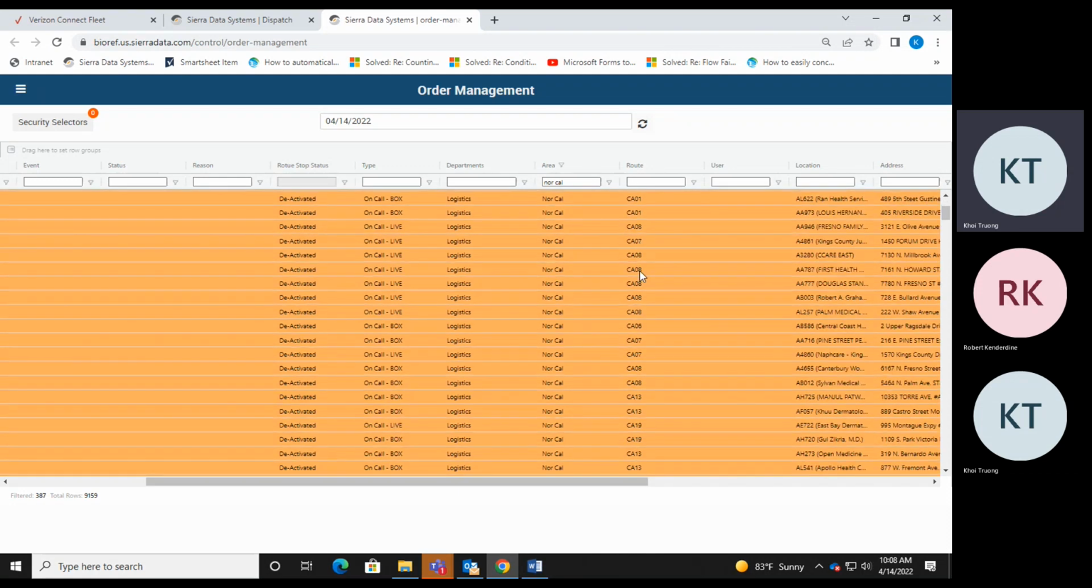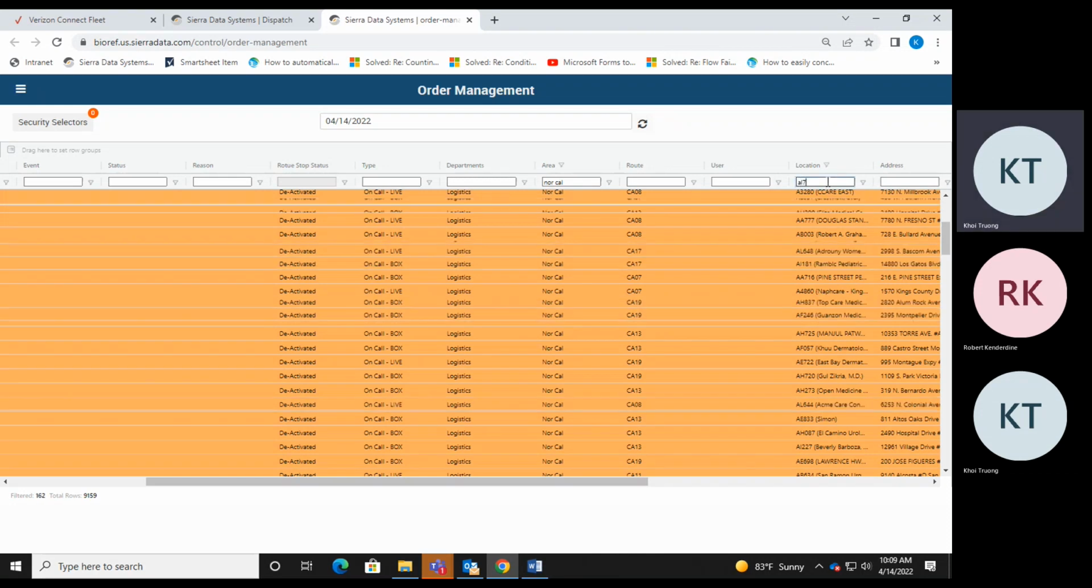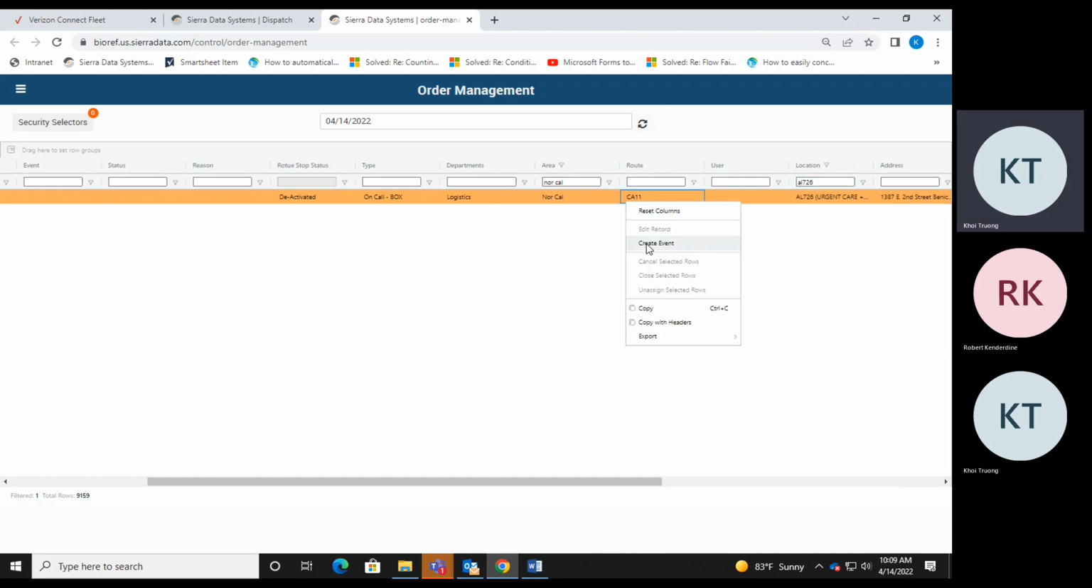So if you scroll down through the page, you can see that these on-calls are set on a courier's route, so that currently in Sierra, if a ticket was to come in for, say, on-call account AL726, we can search for that account, and when we choose to create the event, it will activate the on-call, and it will automatically populate on Courier CA11's route. So that is a very simplified approach of how on-calls are treated within Sierra.